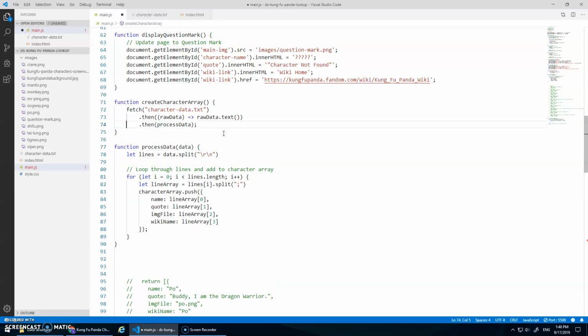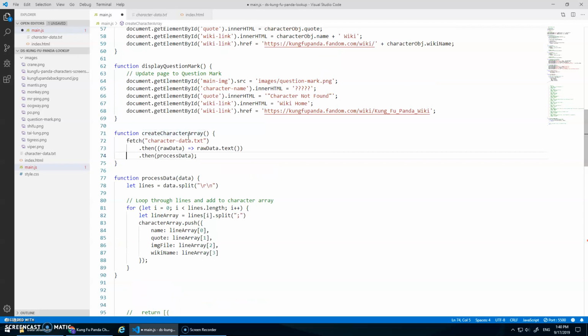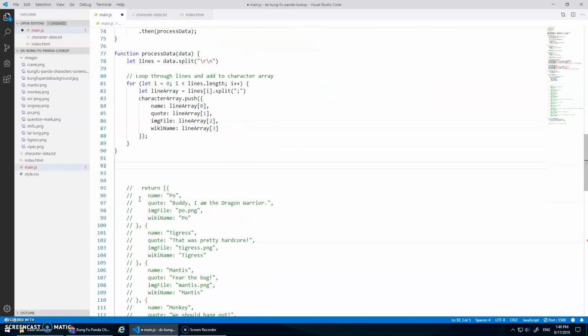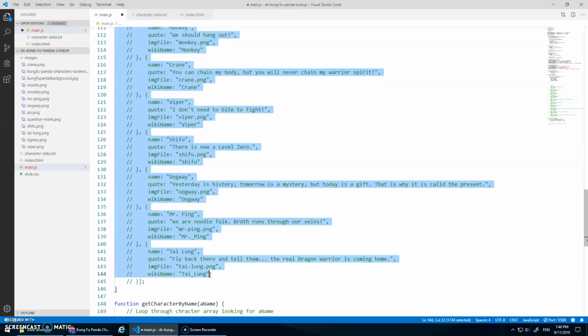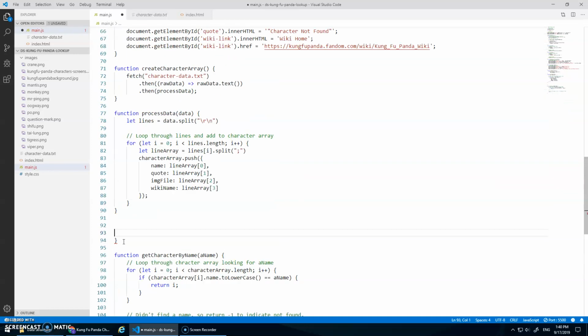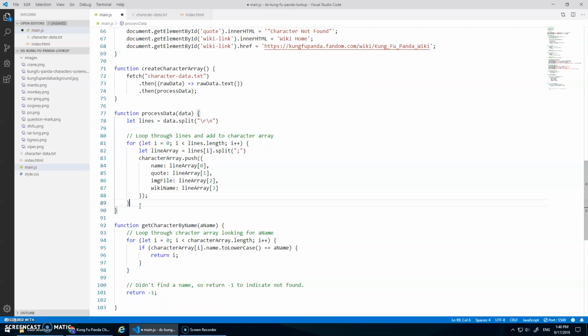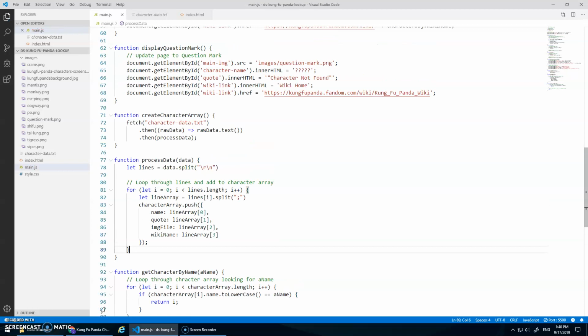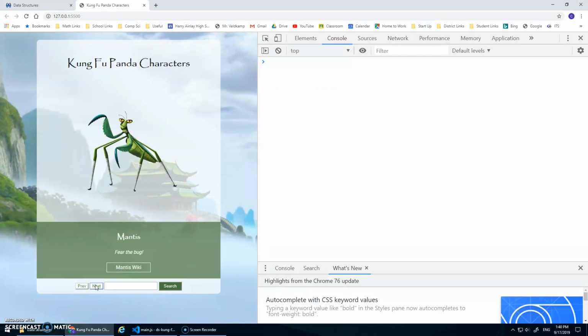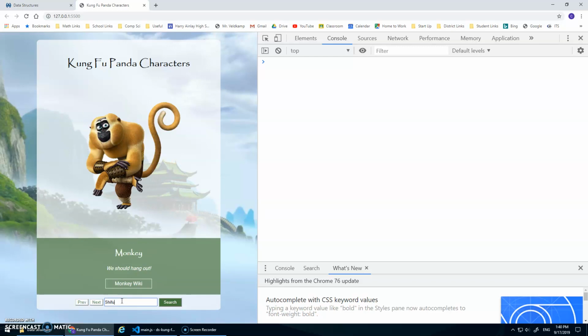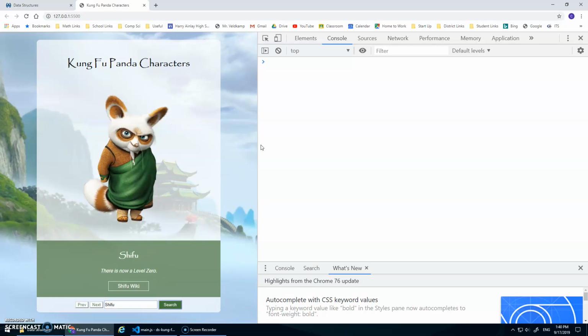I just think that's a little easier to read, right? Create the character array. So we're going to fetch this file, convert the raw data to text, and then process that text data. So here's our text data, we're going to split it into the lines, loop through the lines, and add to the character array. Yeah, I think that's a little cleaner. Okay, so then we don't need this anymore, which is awesome. I see an error here, okay, it's because I was changing things. Let's make sure that still works. Next, next, next, good. Shifu, search, awesome.